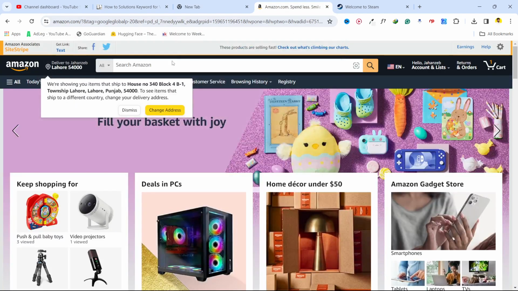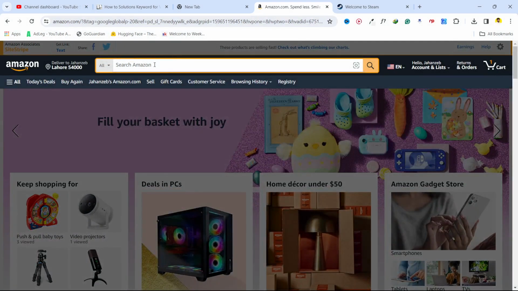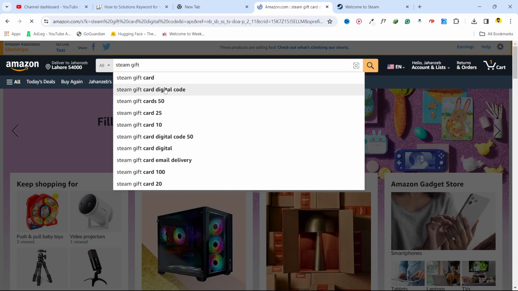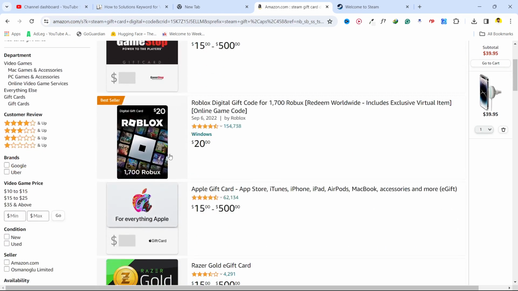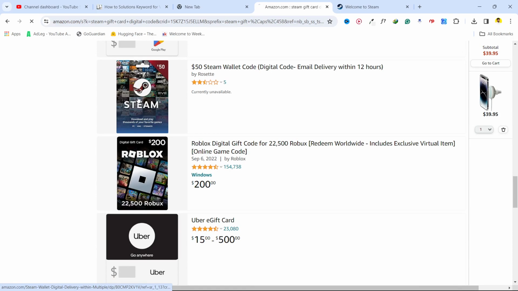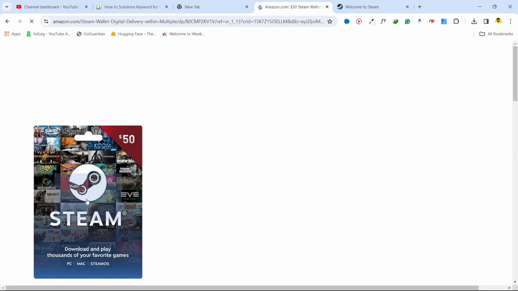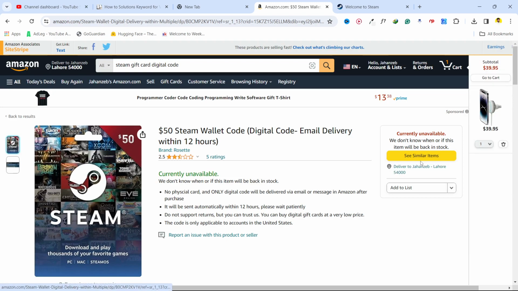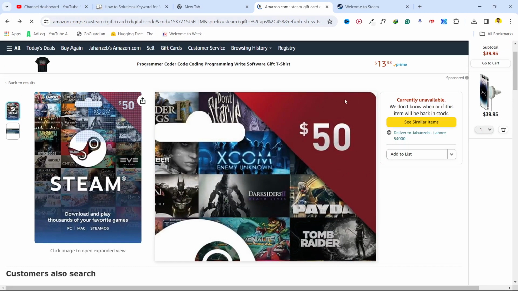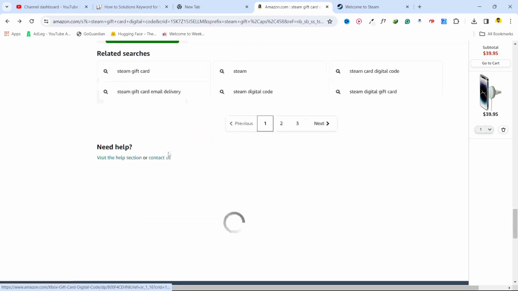So first you need to go on to Amazon and search for Steam gift card digital code. Click on that and you can see different options, here you can see the Roblox and here is the Steam. You simply need to select digital code and then complete the transaction. Here you can see that it is currently unavailable, but you can easily find the available items that you can buy.